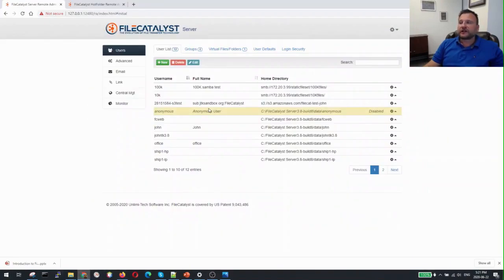So in order to do this, I already installed my FileCatalyst server. And as you can see, here is my user list for all the users that I have created on the server. As you can see, some users are connected directly to my C drive. I have a user here that is connected to S3. So this is actually a bucket on S3. And I have also a Samba user that is connected to Samba here. So I can use any of these users to connect with the client application.